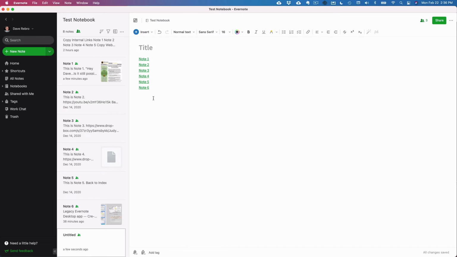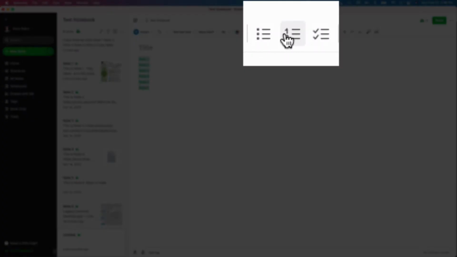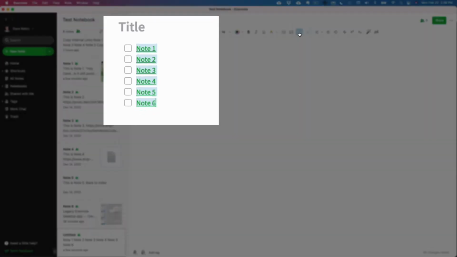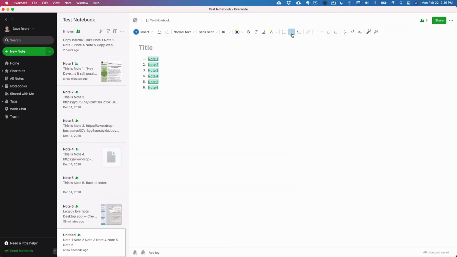And what I like to do is stylize this a little bit. And I like to use my list tools here. You could use bullet points to create a list. You could use numbers. Or even if you wanted to, you could use checkboxes. Let's do this. We'll use numbers.